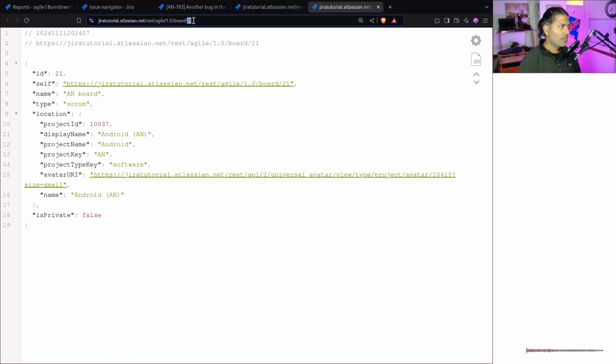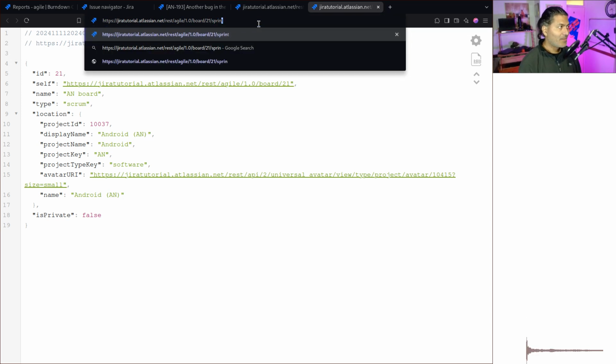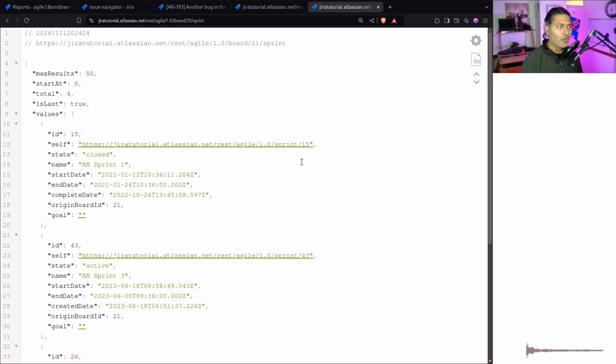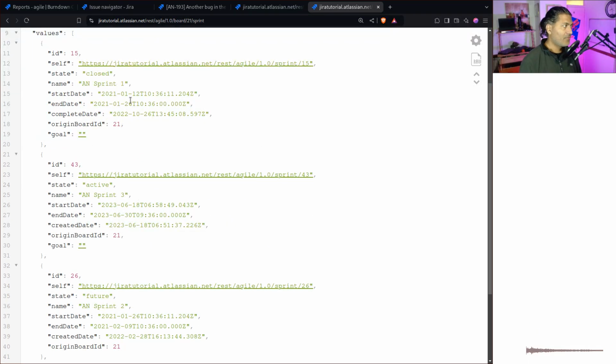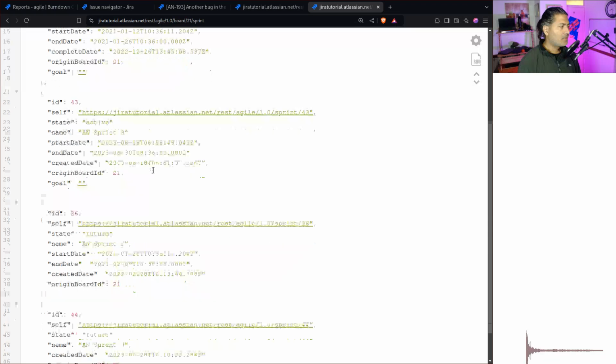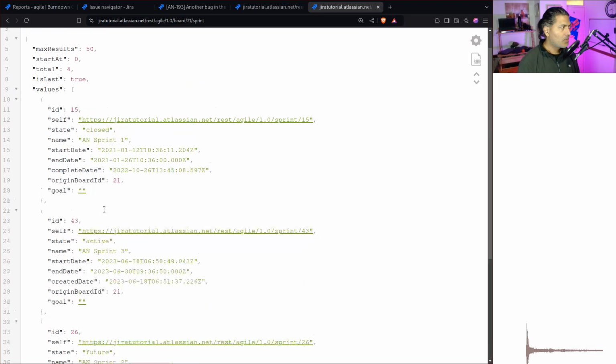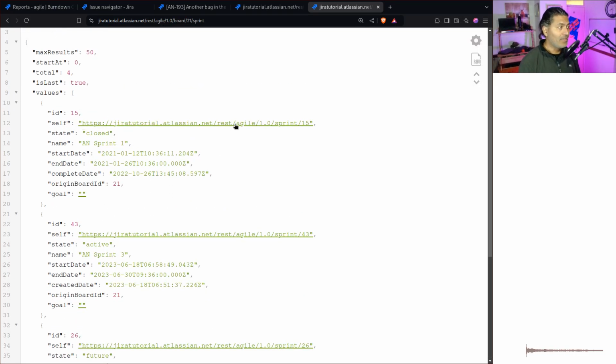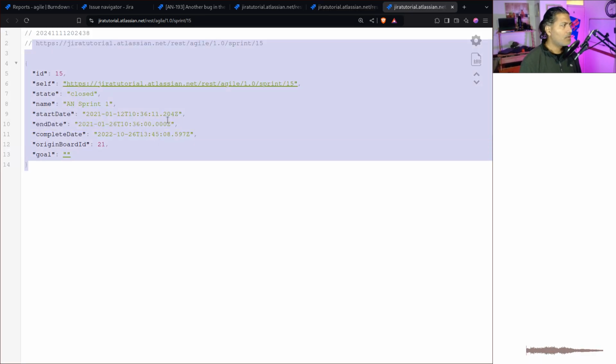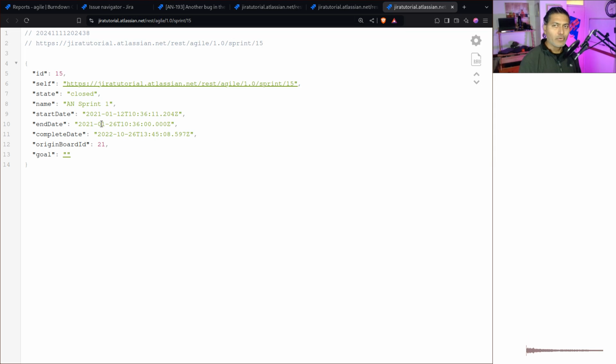You can pass this 21 and it will show you the board information, like the project ID and the type of the board. And you can add /sprint. If you do /sprint, it will show you all the sprints in the board. We have 53, 43 is active, 15 is closed, and 26 is future, and so on. For each sprint, like sprint 15, you can see the information here, and if you open this URL for the actual sprint, you see this in front of you, which is amazing.